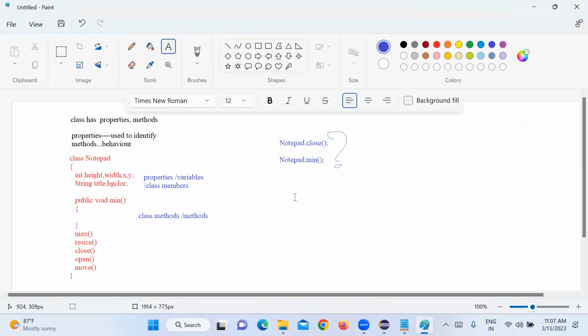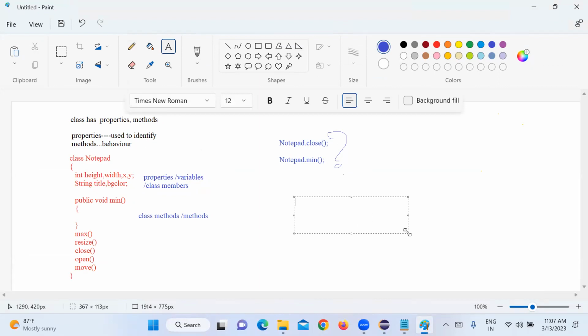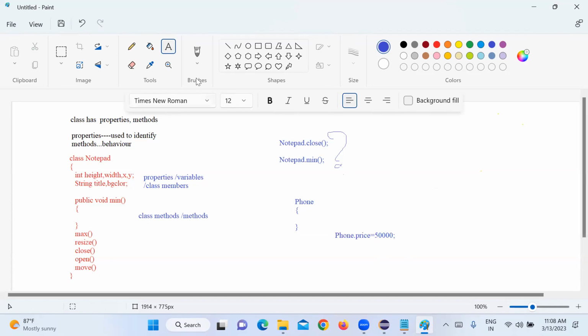Identification. If I take another class, for example phone is a class which has some properties and methods. Now if I say phone.price equal to 50,000, it's a variable, equal to 50,000, and again this is a question mark. Sir, which phone's price is 50,000? Which phone?